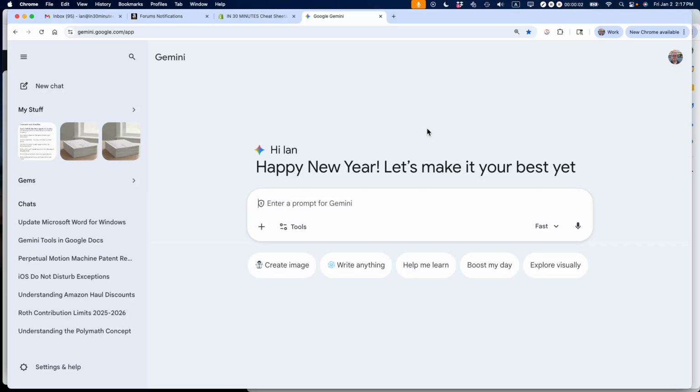I'm going to show you why Google Gemini is a great way for understanding basic personal finance questions. Let's get started with a few easy examples. And we are in the Gemini console. Where it says enter a prompt for Gemini, you're going to ask a question or make a statement, and Gemini will react to that.